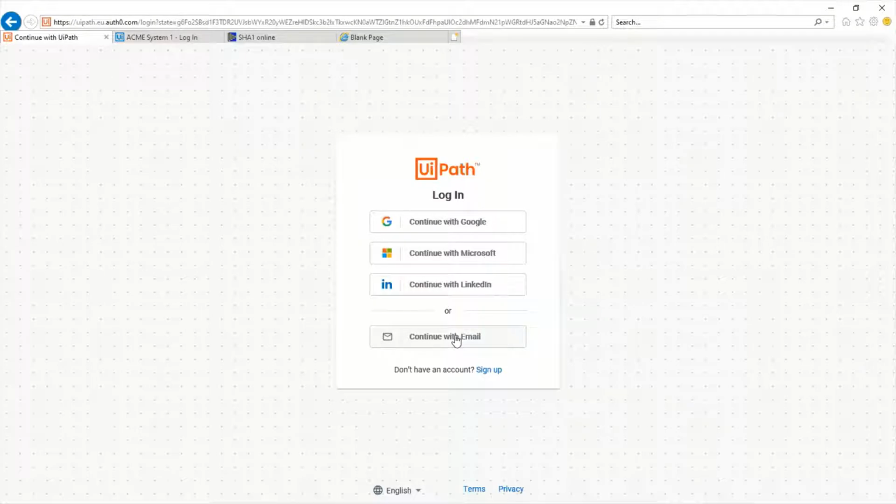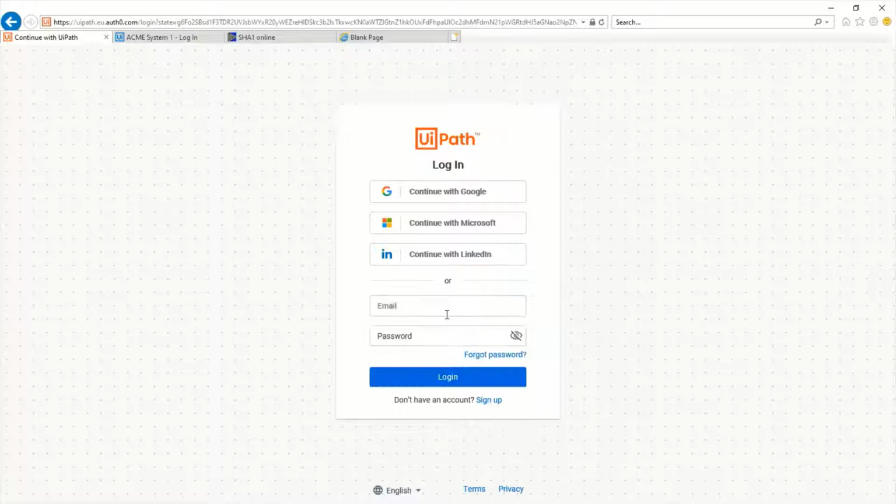Again, hopefully you already have an account established, but if you do not at this time, this is an excellent opportunity to go ahead and create a new account. And again, as alluded to, make sure if you do create a new account, it matches the one that we have used previously for the Acme System 1 webpage. Go ahead and continue to log in with your email.